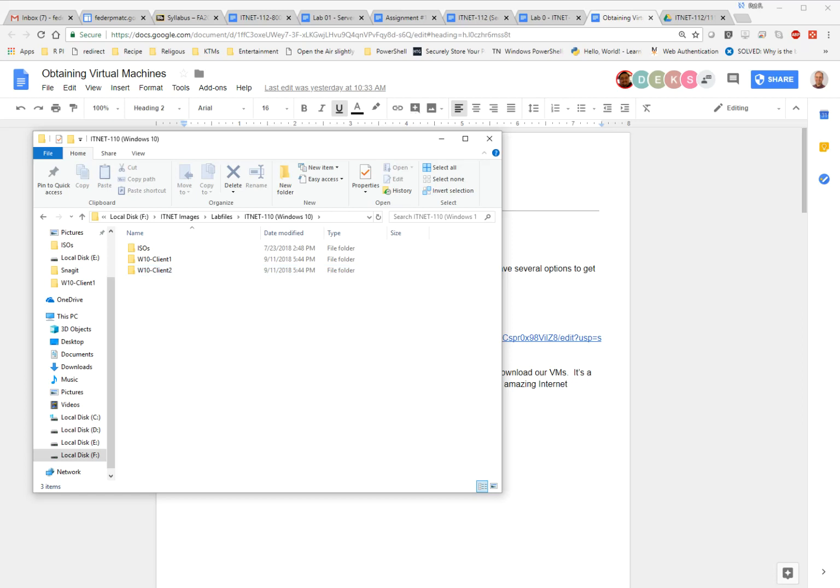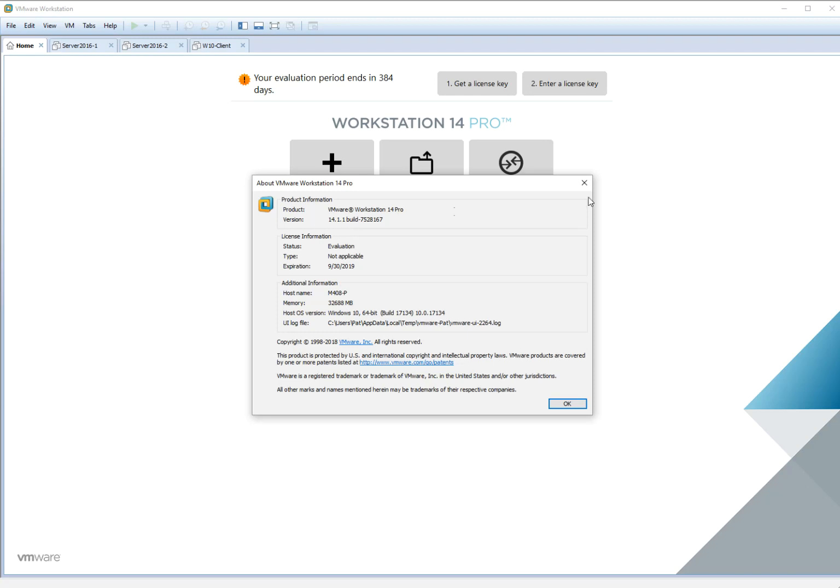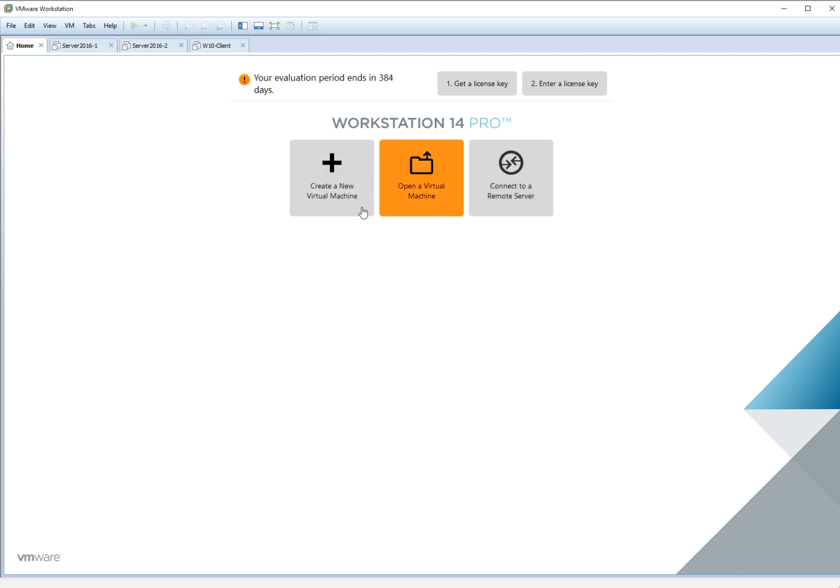So for this demonstration, I actually had to update my version of VMware Workstation. Right now I am at version 14. I was at version 12 and I could not run the servers which were created with version 14 of Workstation. So just a heads up, you may want to update your home system's VMware Workstation to the latest edition.